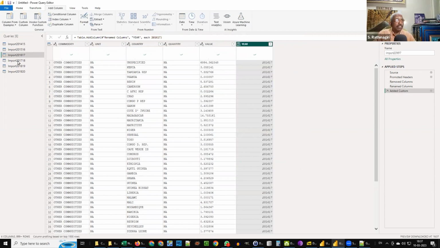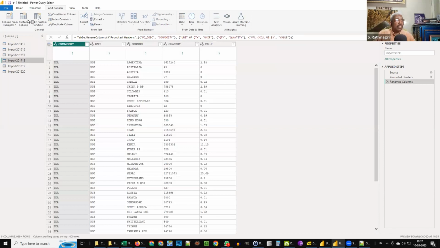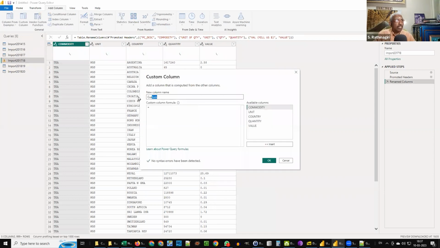Likewise, 17-18. See the power of this tool, friends. Really amazing. Without even typing any coding, we are doing this. Okay. So I want to add a new column called year, which is 2017-18. From the next year onwards, I need to add only one column. Can you see that? Only one data, 2020-21, 21-22, something like that.